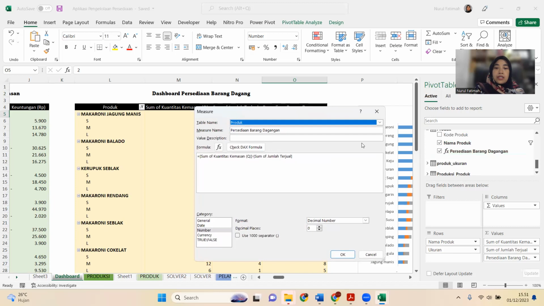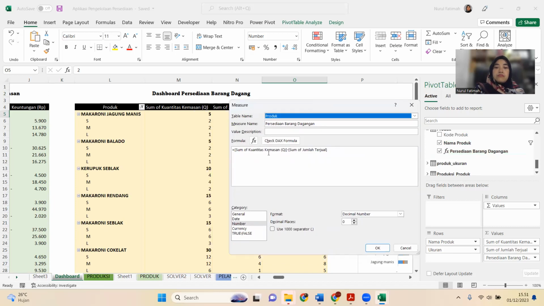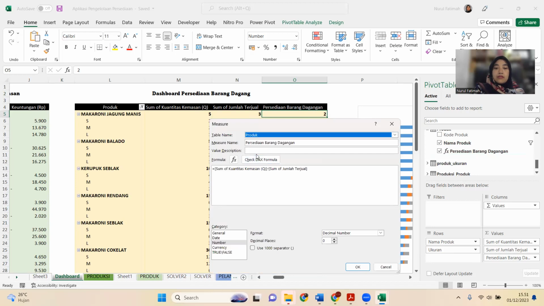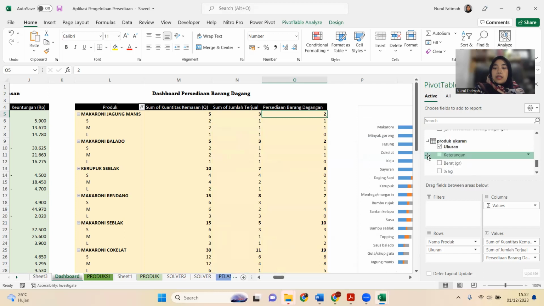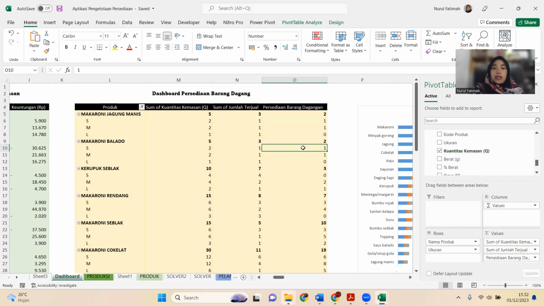What is the formula of this measure? Actually, that's simple, same as earlier. We just have to subtract jumlah terjual from kuantitas kemasan. The third table is ukuran, because we have to break down the quantity of each product and each packaging size. And the last table is produksi produk. From this table, we need kuantitas kemasan to show. Okay, let's get started.